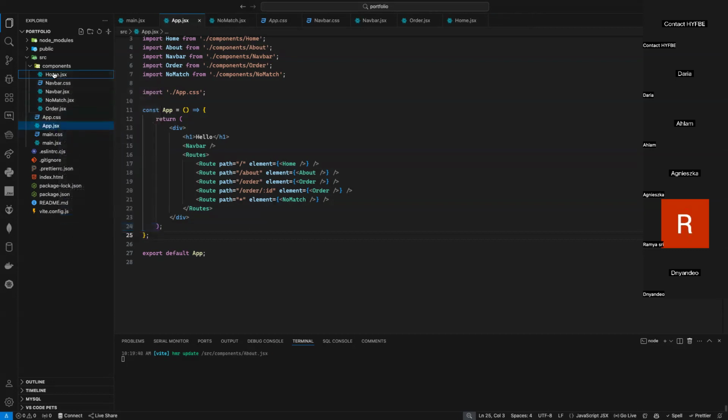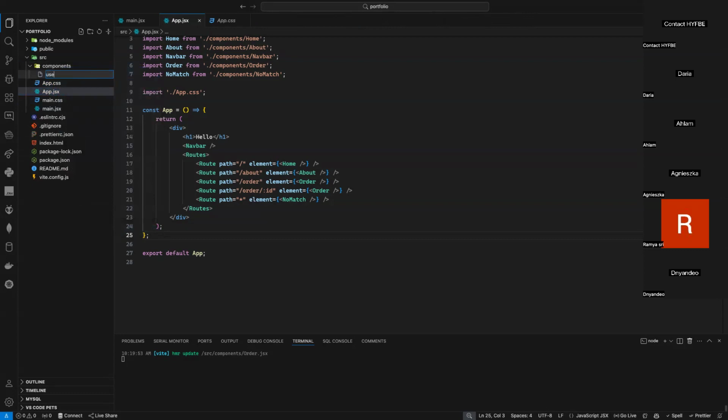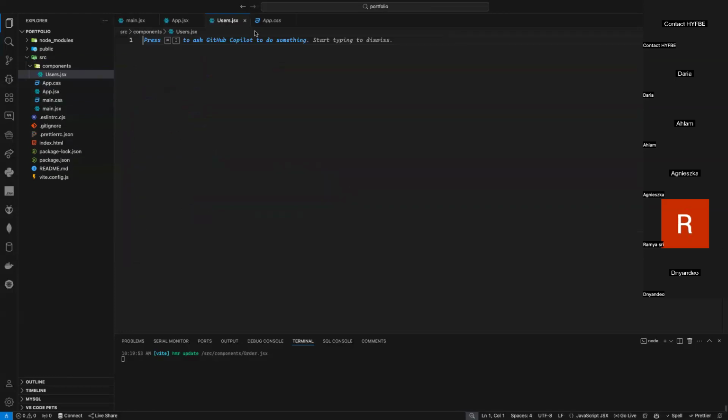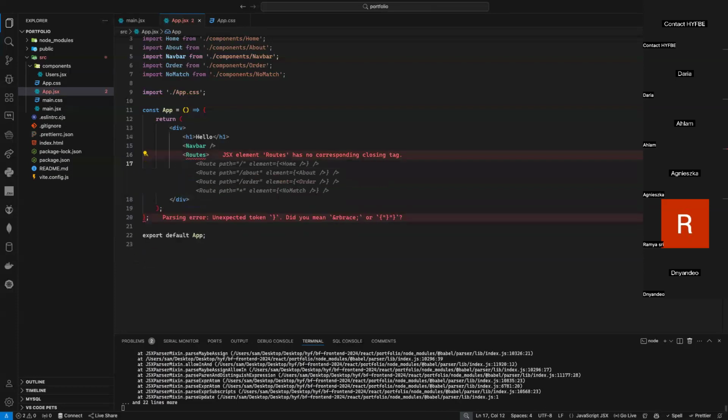Let me get rid of about, let me get rid of home, let me get rid of the navbar, let me get rid of match, let me get rid of order. I don't need all of that. I'm just going to create a single component, which will be users, like that, users.jsx. I need to get rid of all these. I just need user only.